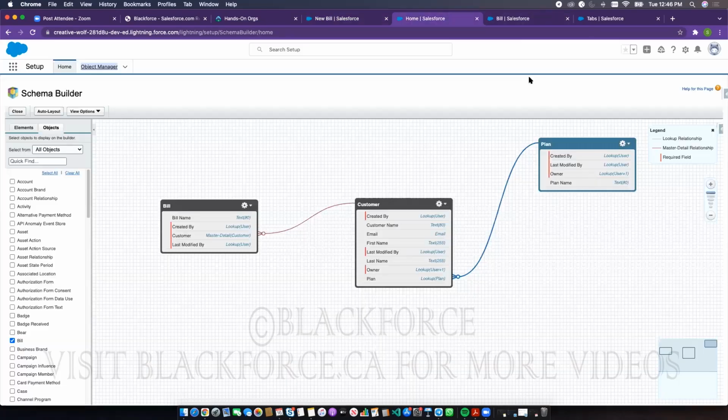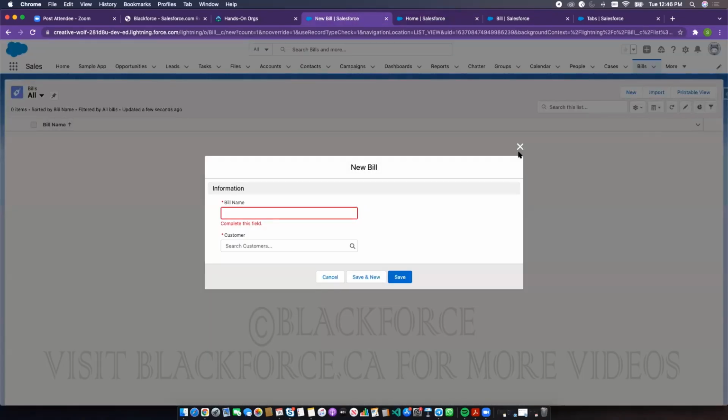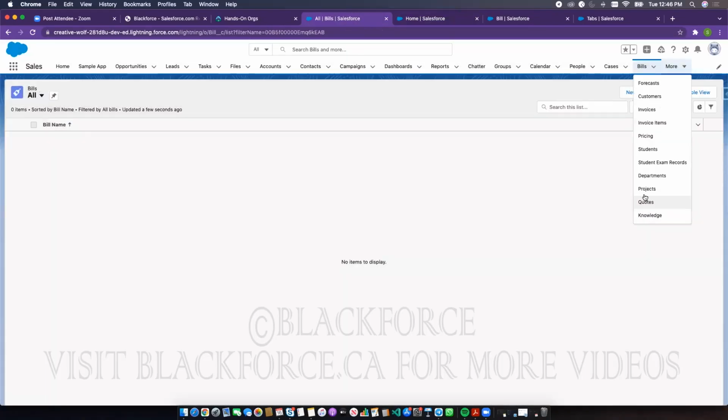However, for lookup, which is the blue one, it means I have the liberty. I can just create a customer.